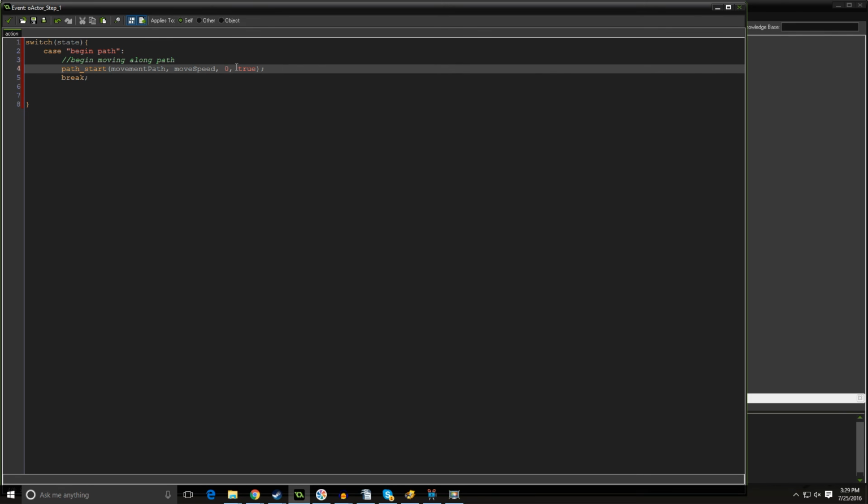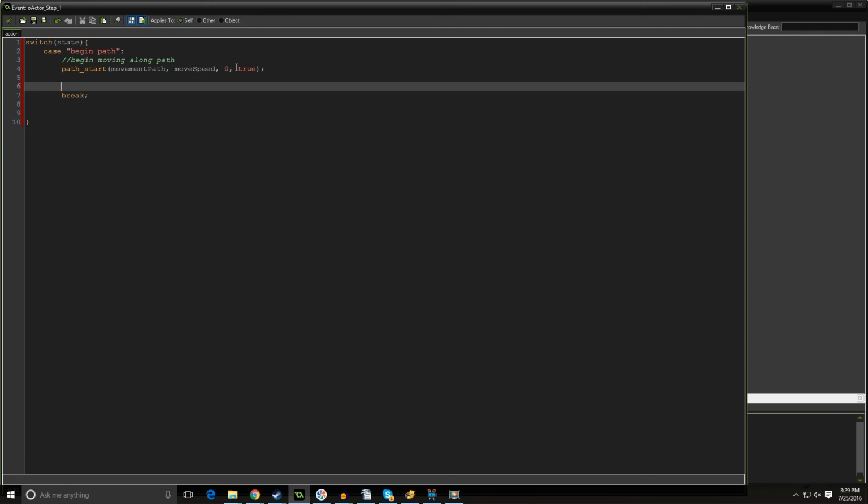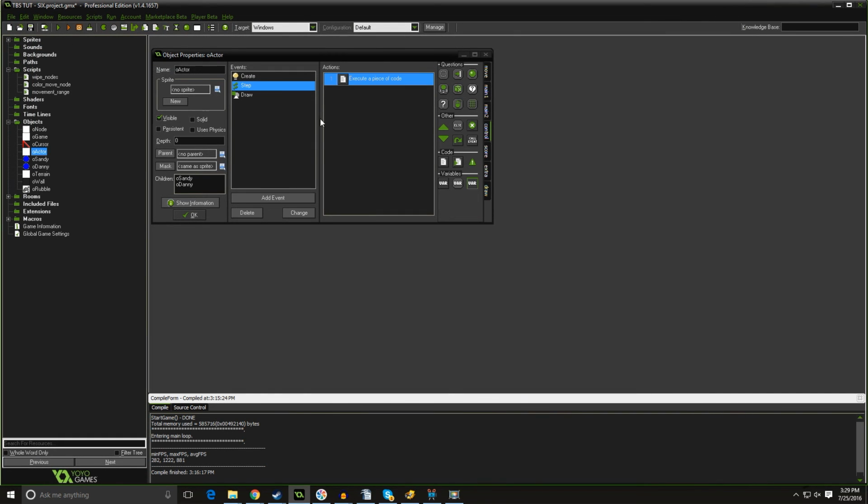The only thing we need to do here is, obviously, we don't want this to run more than once, so state equals moving and break. That's it. And you can add all sorts of states to this switch statement, this little state machine we've got, depending on what your game needs. But for now, this is all we need, so we're done. Green check out of here, but we're not done with the actor, not quite yet.